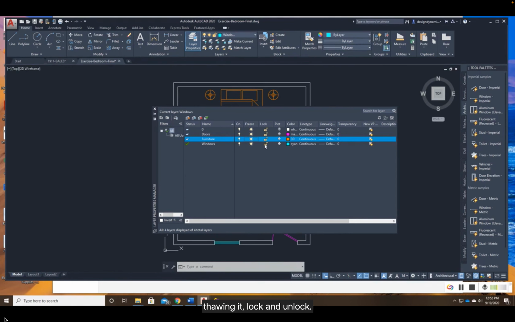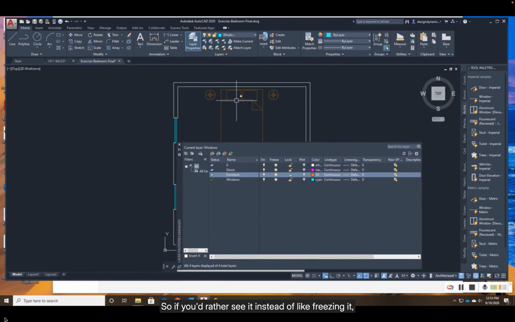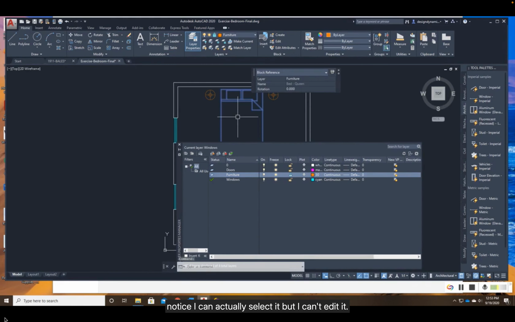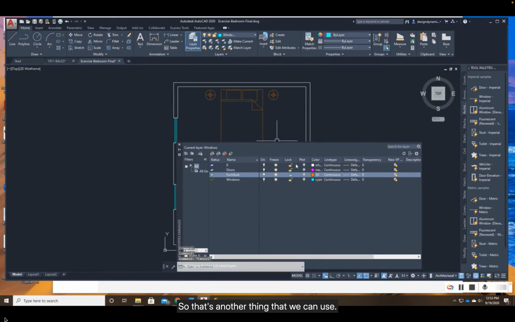Lock and unlock, that's another feature that we really don't use anymore. But if I was to lock, say, the furniture layer, notice how it just kind of fades it out. It still shows, so I can see it. So if you'd rather see it instead of freezing it, notice I can actually select it, but I can't edit it. So that's another thing that we can use. I don't very often.